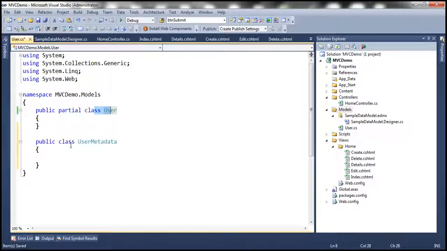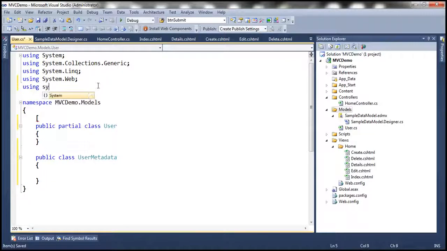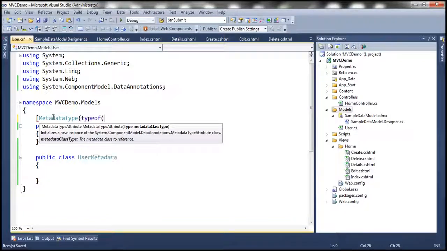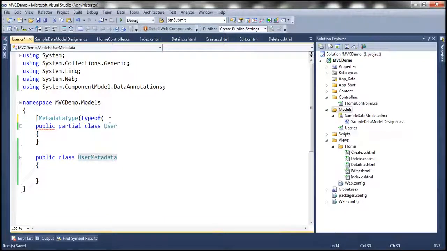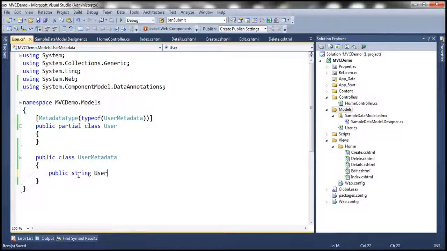Somehow we need to link these two classes, and to link them I'm going to use the MetadataType attribute, which is present in the System.ComponentModel.DataAnnotations namespace. So let's decorate this with the MetadataType attribute and then specify the type which contains the metadata for this class. So this user metadata class contains the metadata for the user class. Then let's specify the property here, public string. What is the name of the property? Username. This is what we want to validate.